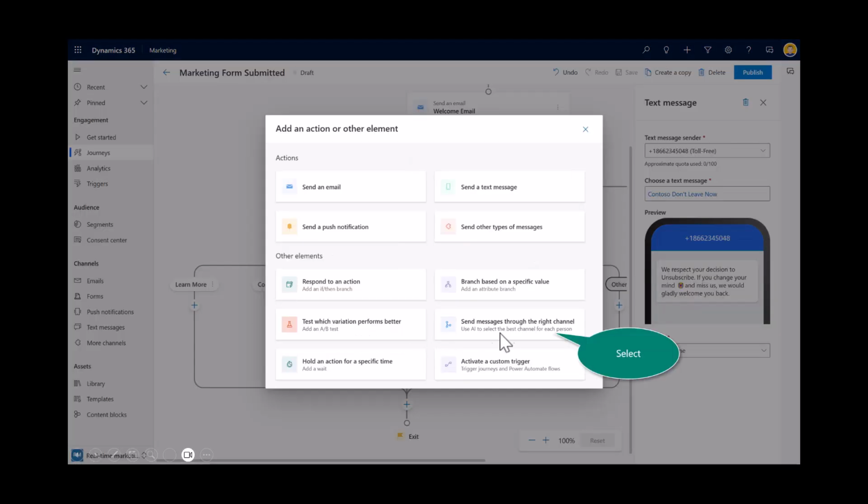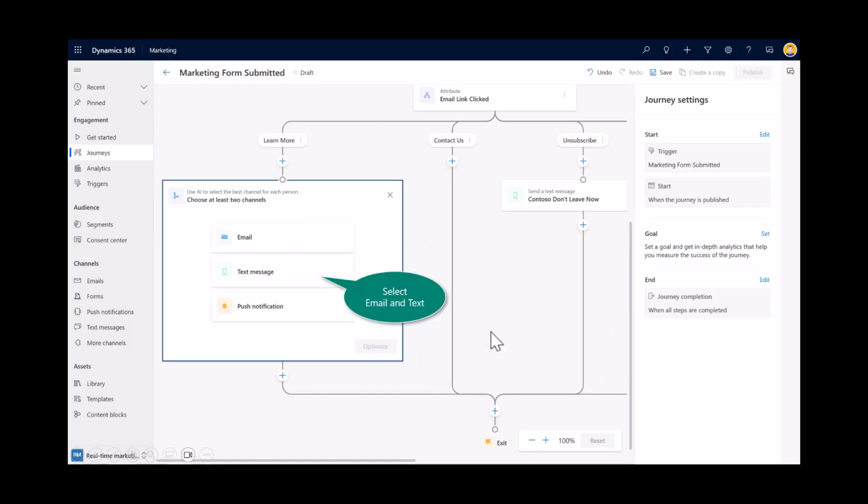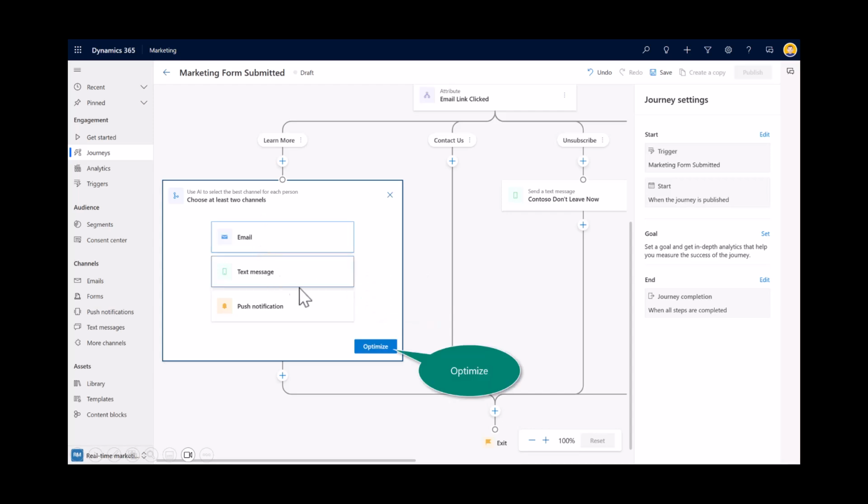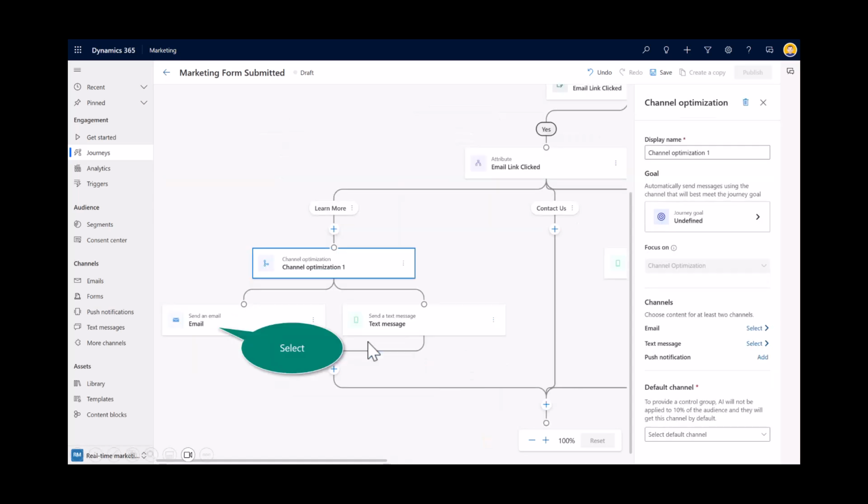I'll insert. Now, I want to also educate you on some other features inside of this menu, and that's to allow AI, artificial intelligence, to optimize or to choose what is the best form or channel to send out to my audience. So I'll select 2, email and text, and then I'll choose optimize, and I'll explain a little more how this works in just a few moments.